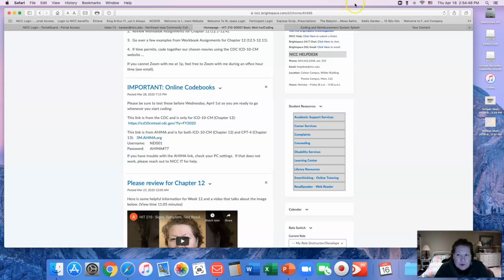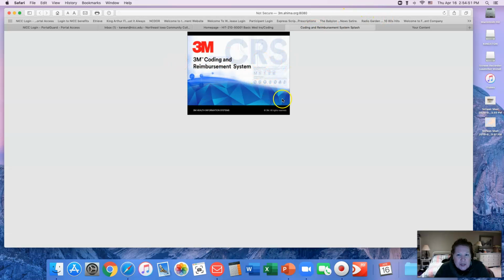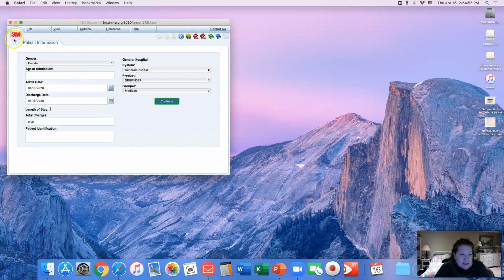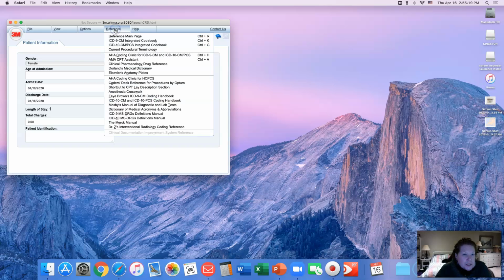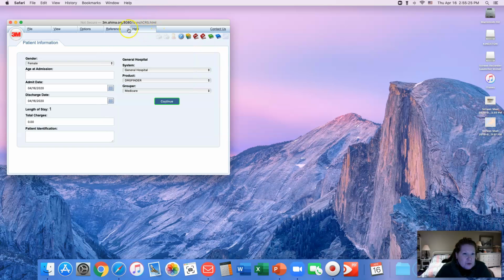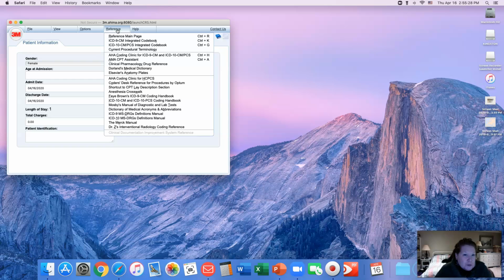So if you click on that, what you're going to see is this screen right here. You don't need to do anything with this because this is primarily an encoder situation here, and this is going to be for inpatient hospital coding. What we're going to do is go up to reference, and this is really the important part of all this. If you click on reference, they have tons and tons of things. So really quick, I'm going to show you some of the main things you're going to want to look at.